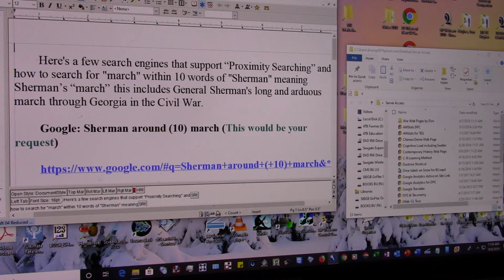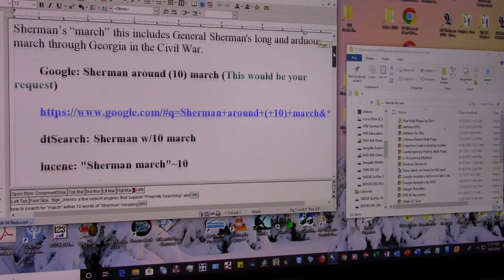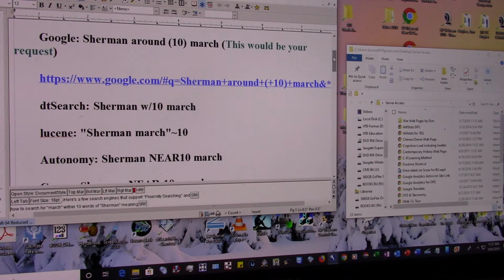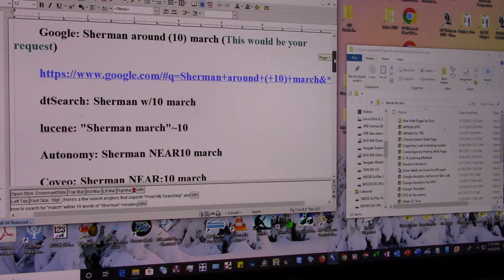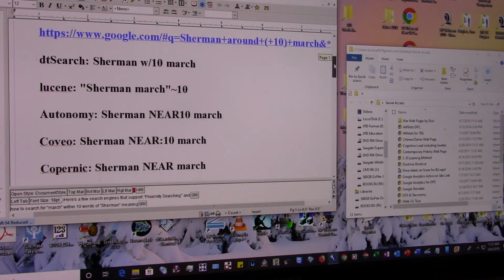The very first one is Google, which allows that to be done by putting Sherman, then the word AROUND, then left paren 10 right paren, then March. This would be your request. DT Search would do it with the W's, for the word in, and Lucene would do it with Sherman March and then the 10. So these different companies do it different ways, and that's an important issue relative to education, because who wants to memorize all these?